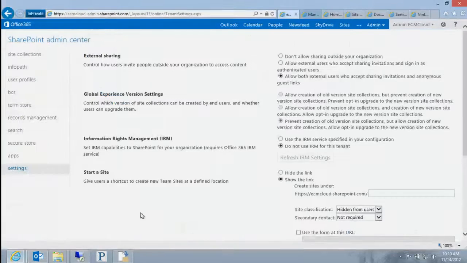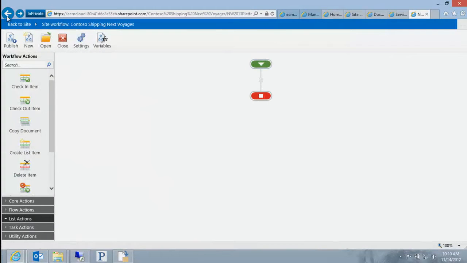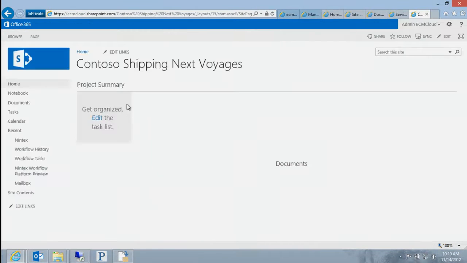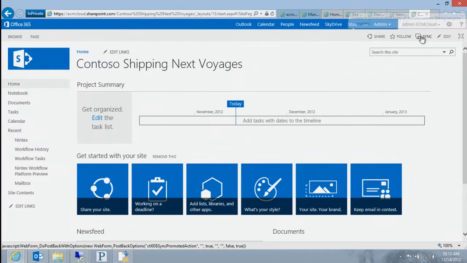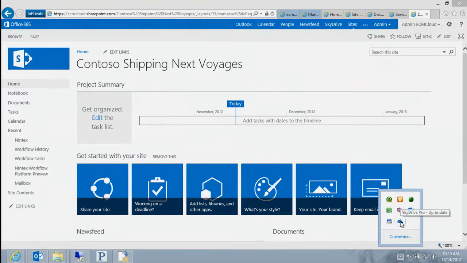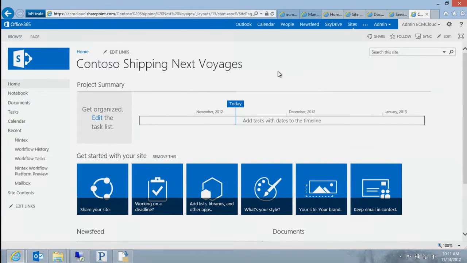Let's go to Sites. Probably already have one open somewhere. Actually, let's go back to Site. And so I just click the sync button right here. And that's going to launch SkyDrive Pro. You can sort of see it as an icon down here. And that's a syncing technology based upon Workspace. And that is the absolute way of taking stuff offline.